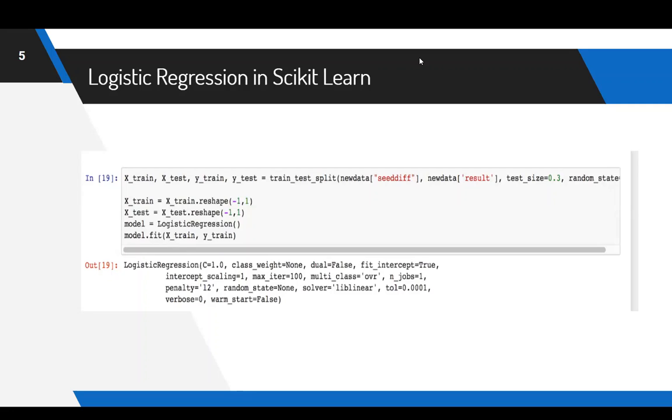And so for those of you that have not used Scikit Learn before, or are new to writing or using logistic regression, it's really easy.